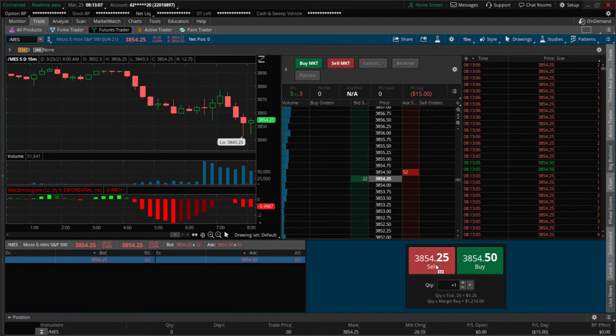We can click right here. Well, first off, you can change your quantity right here. 1, 2, 3. Notice the numbers get bigger. If you want to sell three contracts, you got to put up $3,600. But we'll keep it at one.